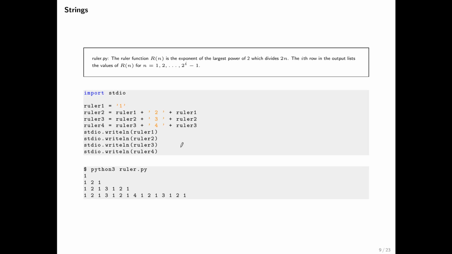All right. Now, for those of you that are somewhat mathematically minded, this output is related to what is called the ruler function. So the ruler function, denoted r(n), is the exponent of the largest power of 2 which divides 2n. All right.